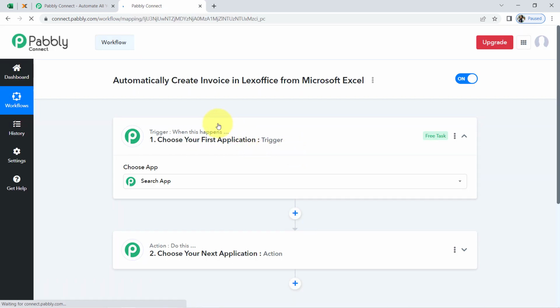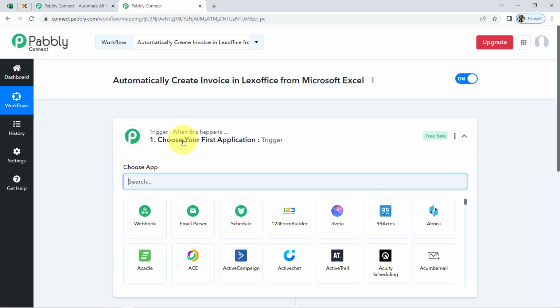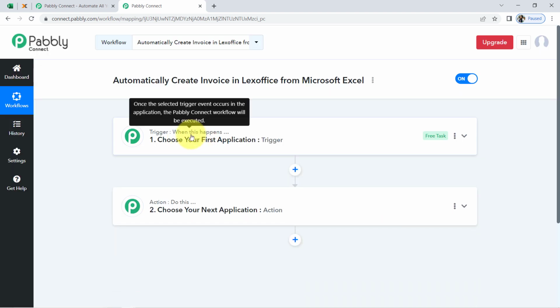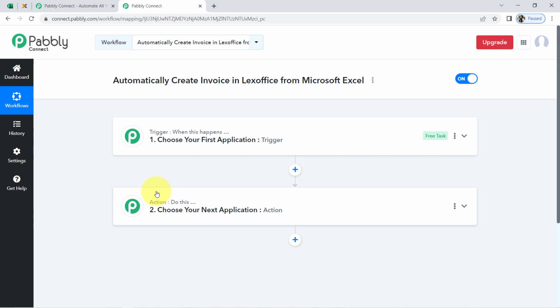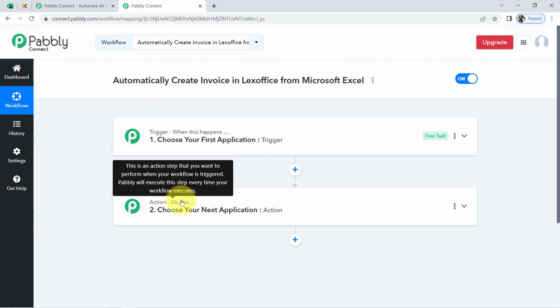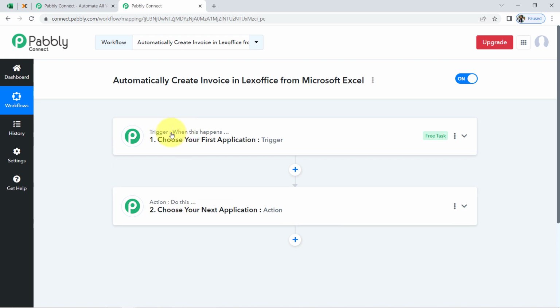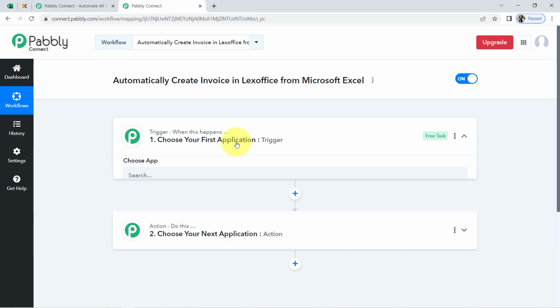These boxes are called trigger and action, and here the trigger means when this happens and action means do this. So whenever this happens, then automatically do this. Understand with an example also. Let's say whenever a sale happens in a payment gateway application, then automatically send an email via Gmail application to your customer. Okay, so this is how you need to always select the applications in which you are building an automation.